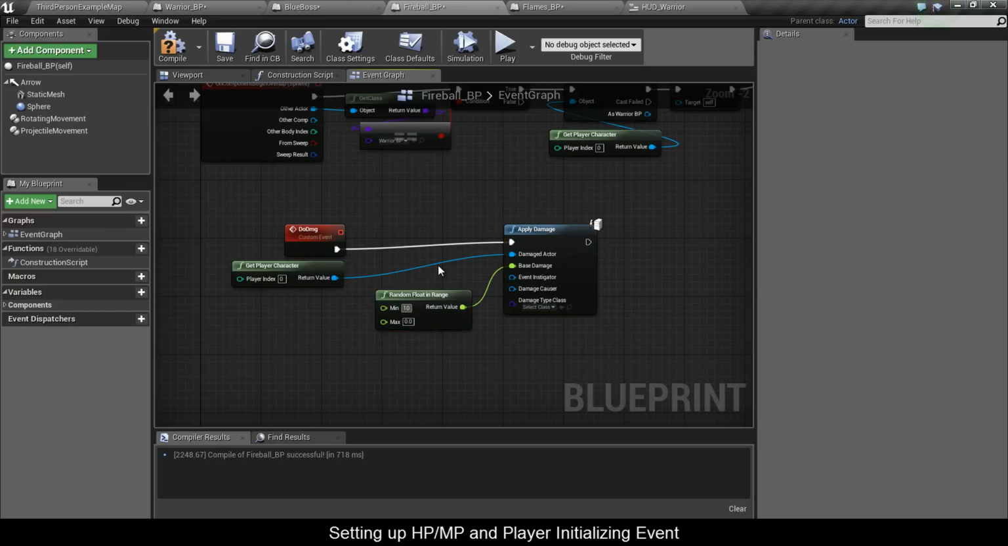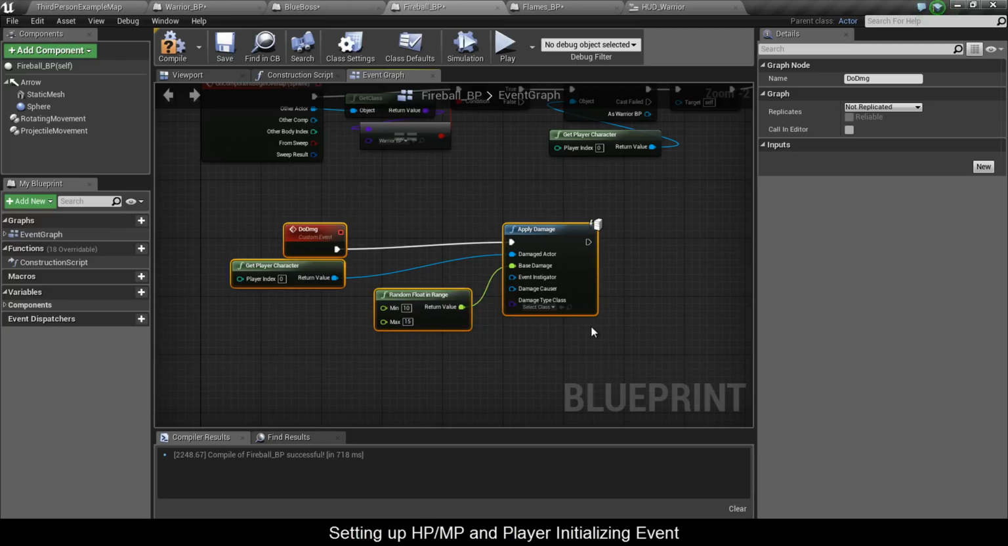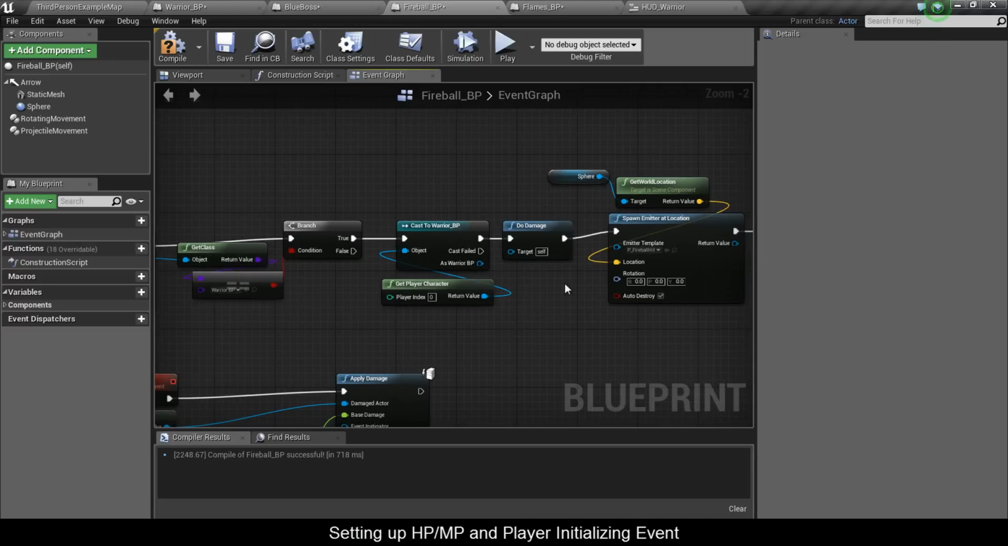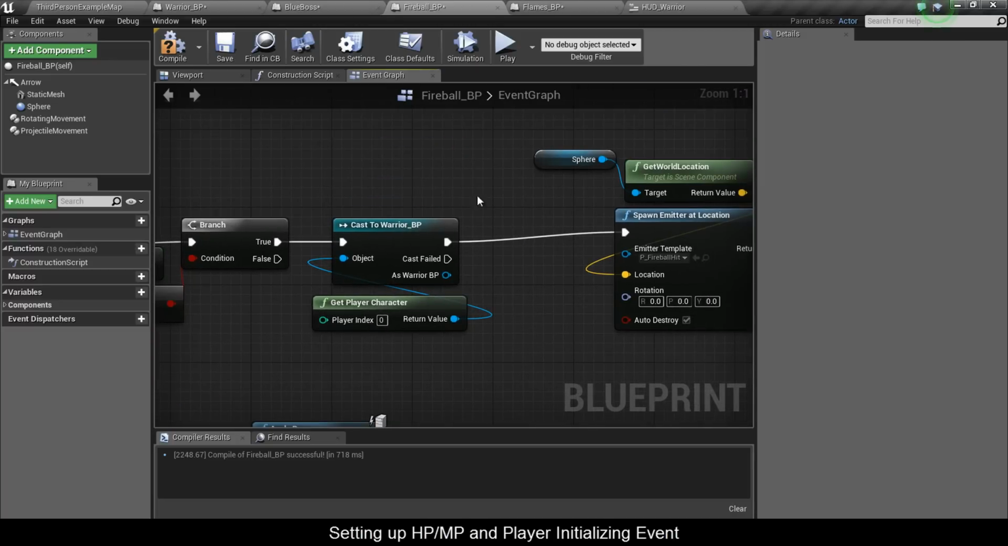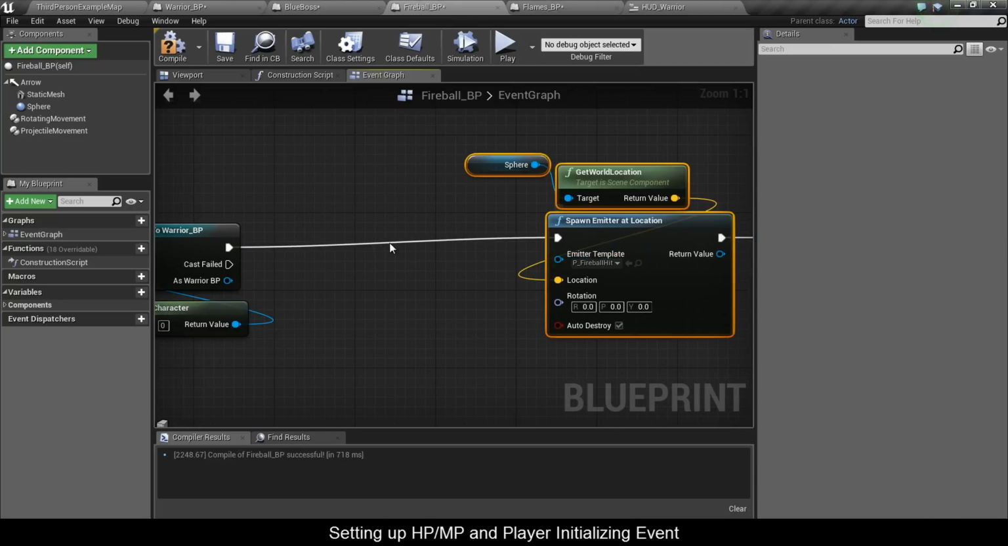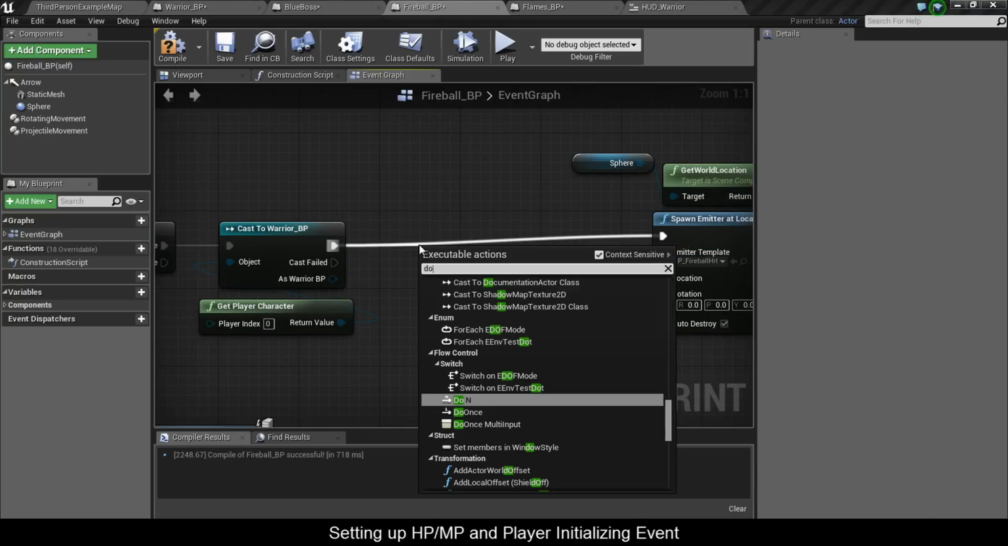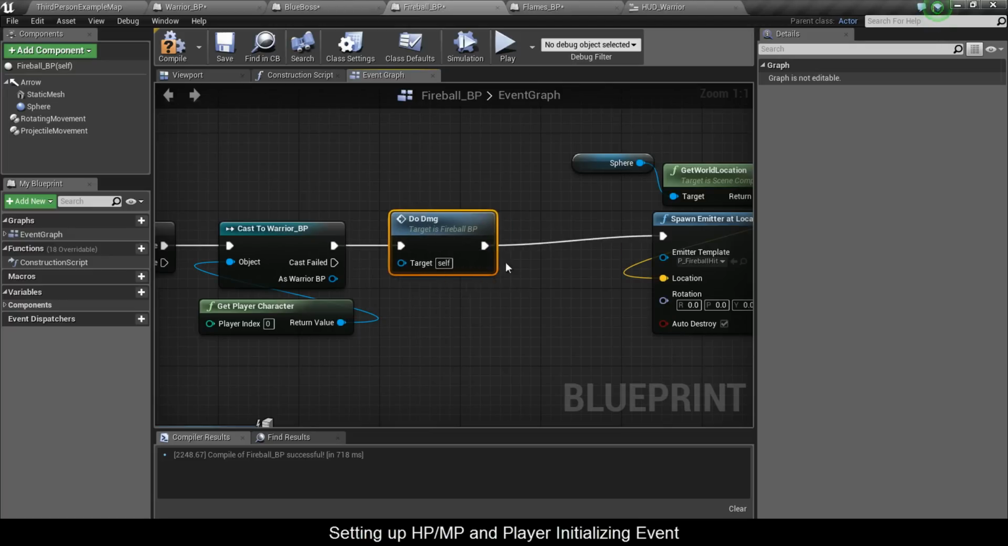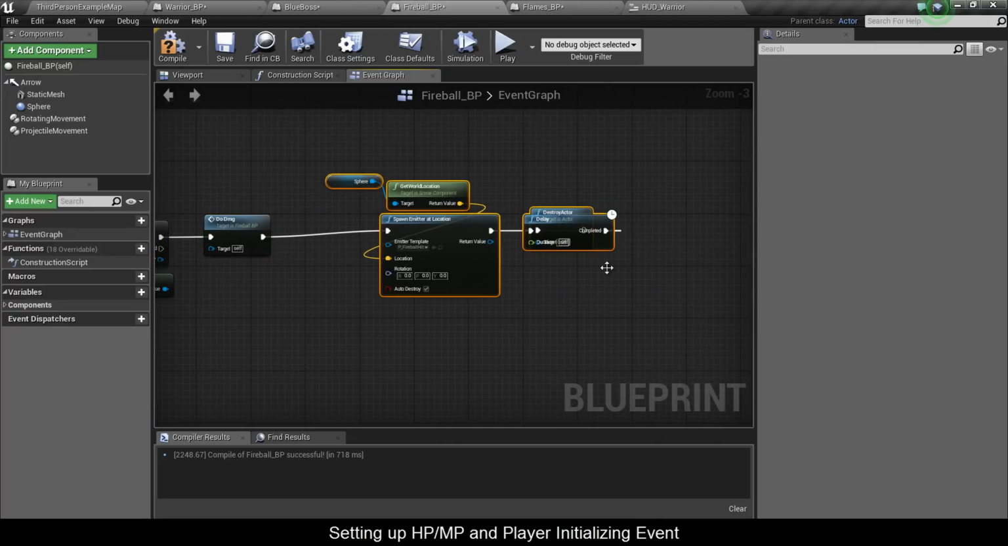And I could set this number to, I don't know, 10 to 15. I'm gonna copy this, and while I'm here, in between warrior BP and spawn emitter I can apply damage to the character. We're gonna clean this code up a bit, but probably in another segment or another video, I don't know.